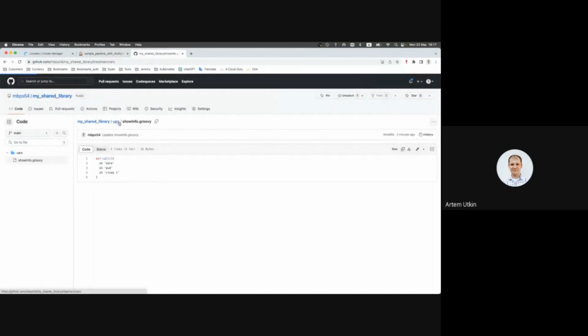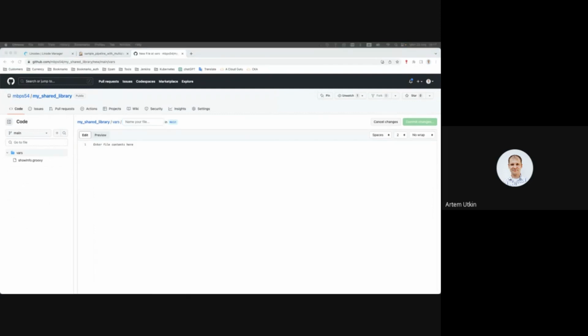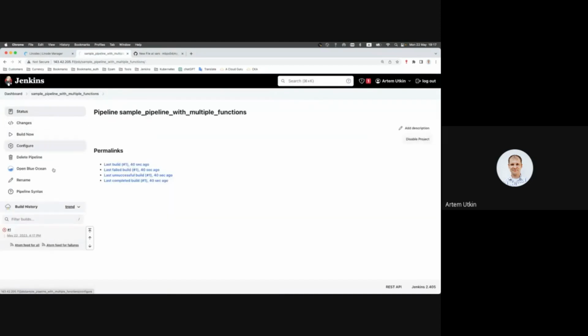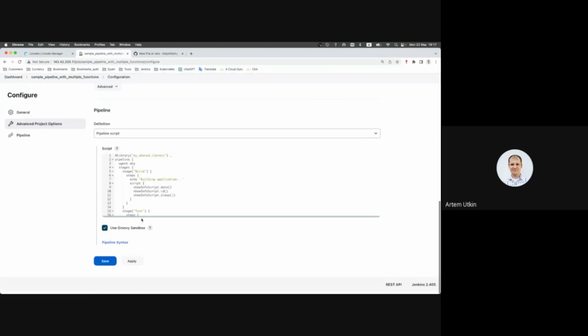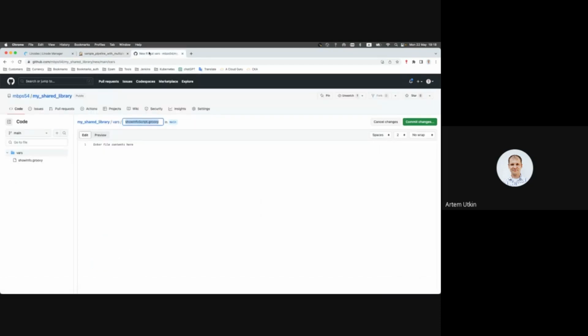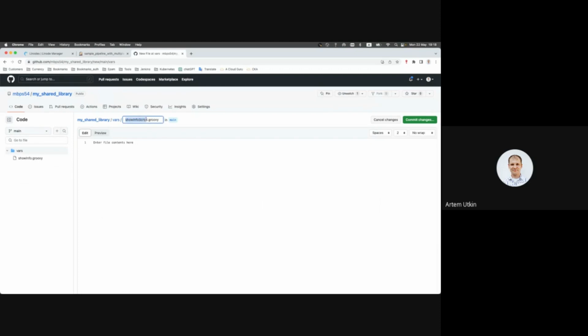It could be done just here. Add file, create new file. The file name should be exactly the same as in the Jenkins configuration, as in the Jenkins pipeline. Let's check it. So if we are running a function showInfoScript in camel case, the file name should be the same in camel case because it's case sensitive.